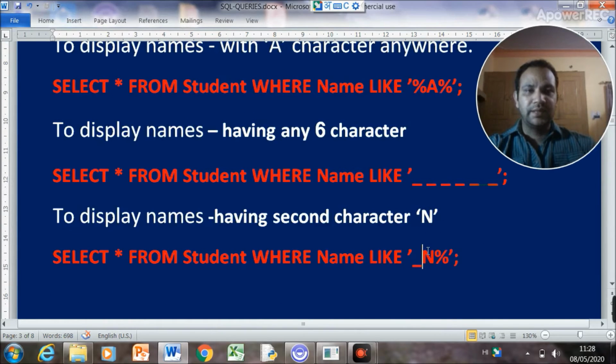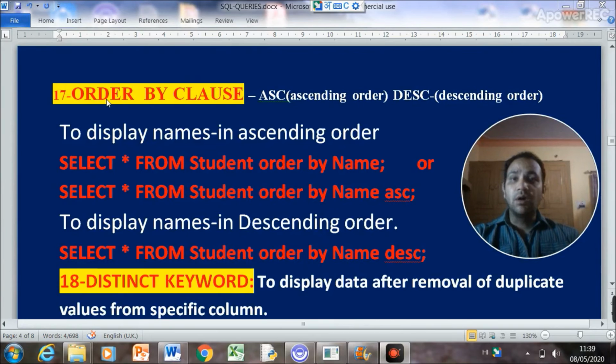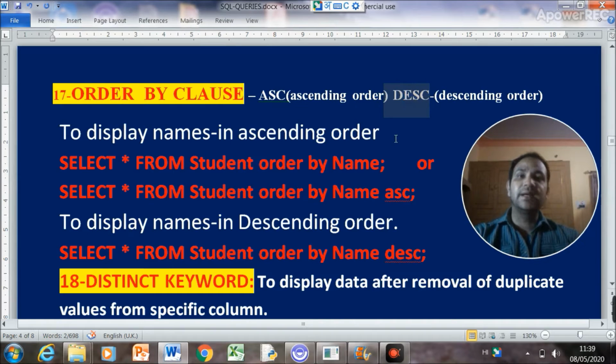Now, ORDER BY clause. It is used to represent data in ascending or descending order. For ascending order, we will use the ASC keyword, and for descending order, we will use DESC. Suppose we want to display student data in ascending order, so we will use SELECT * FROM student ORDER BY name ASC, or without ASC, because by default it is in ascending form, so it is optional to use ASC.